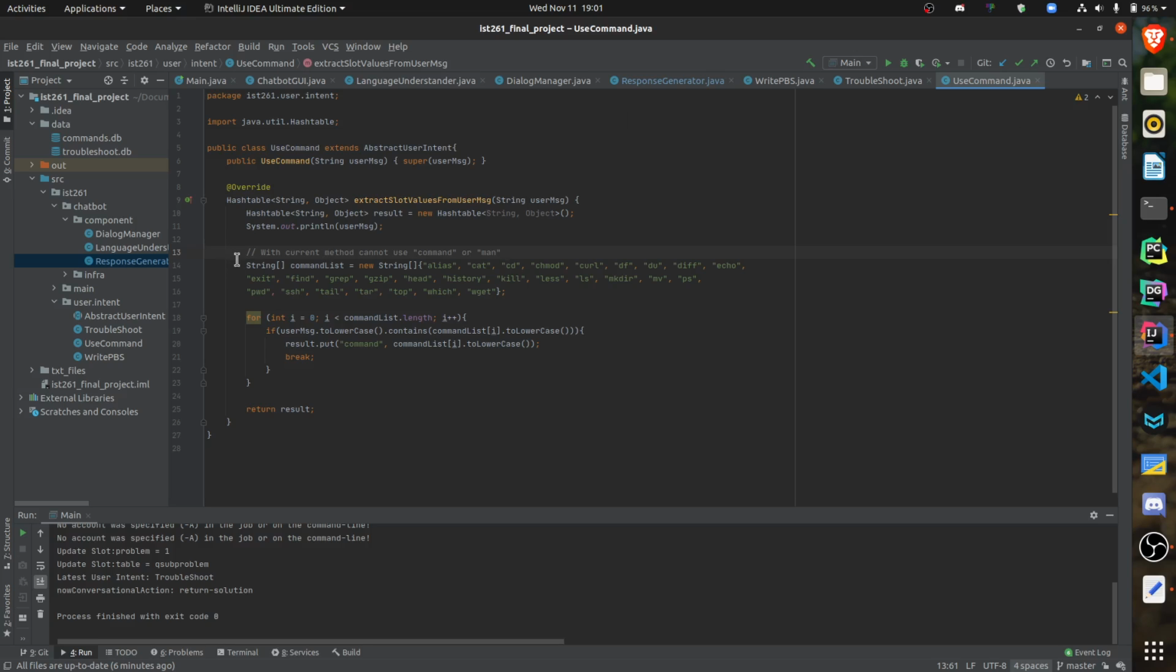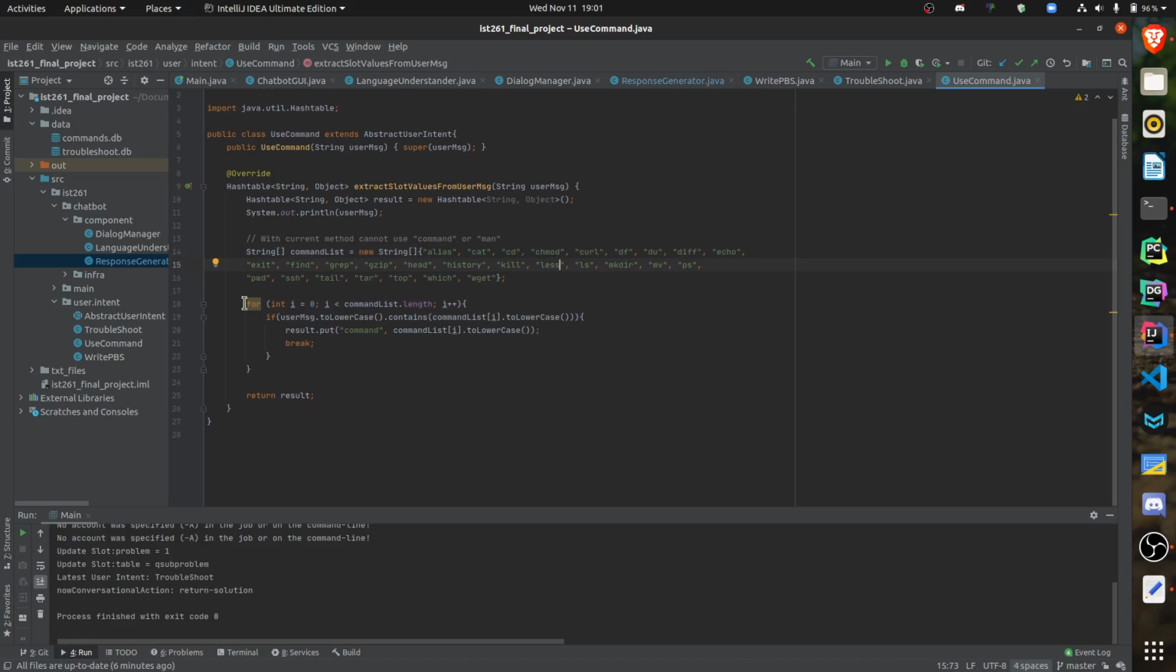So here it just has that string command list, so that's that slot filling. It's trying to pull the command. As you see here, I have all of these: alias, cat, just a lot of really common Linux commands. And then once again, it loops through the user message, and when it sees the command, it puts it in the slot table.